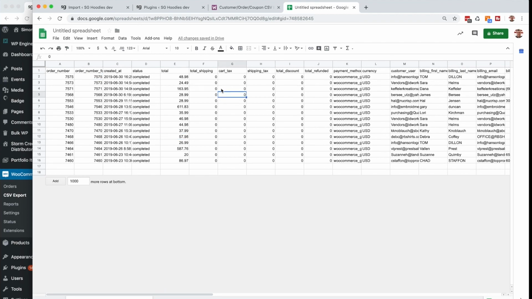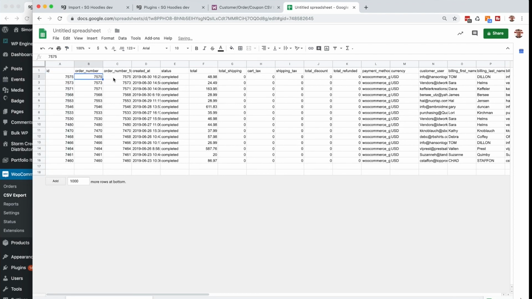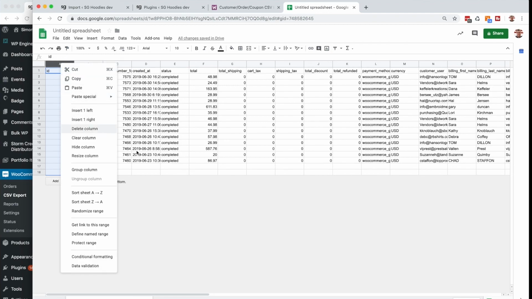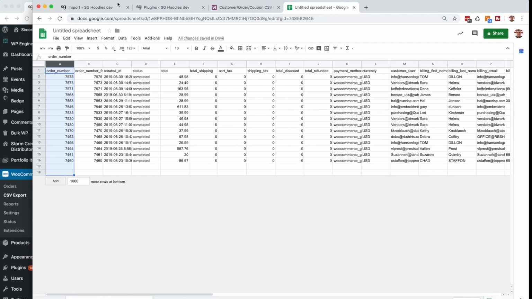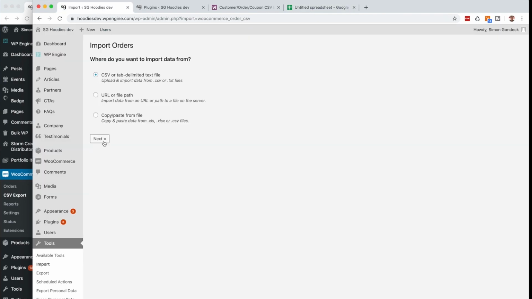Sweet. And as you can see, this file has my order number and order number formatted. We're going to be using the Sequential Order Numbers plugin to make sure that when my customer sees their old orders, if they log into their My Account pages, it's going to be the same one. So I'm lining up the ID with the order number and order number formatted, and I'm just going to delete this column. Re-export. And I'm back on Site B, and I'm ready to import my orders.